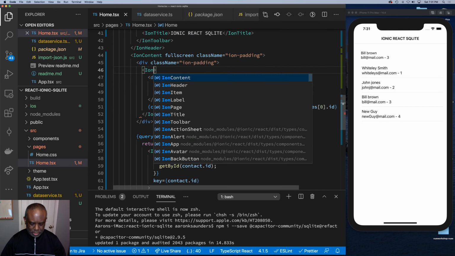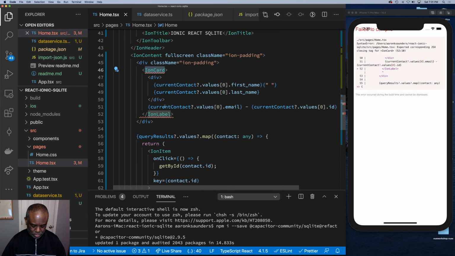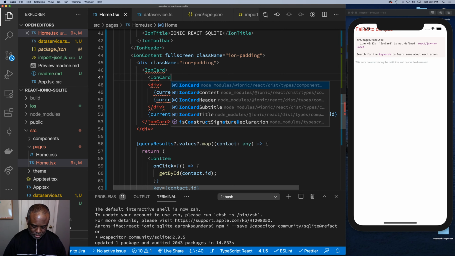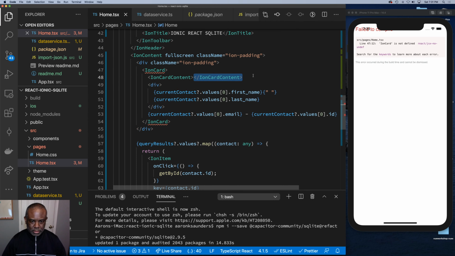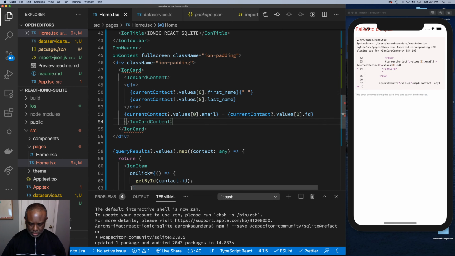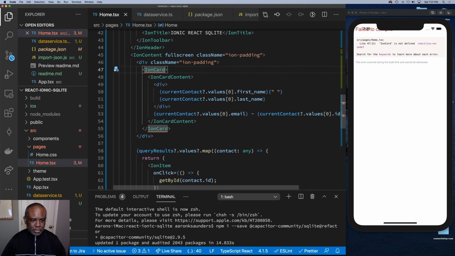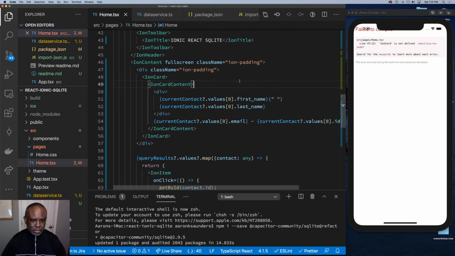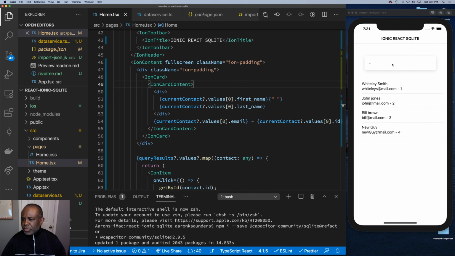Let's do ion-card, so it stands out a little bit more. Ion-card-content. And then we've got to get this imported. Import IonCard. All right, there we go.